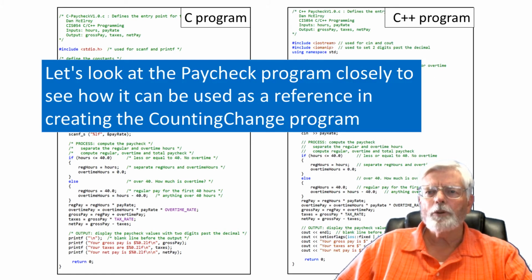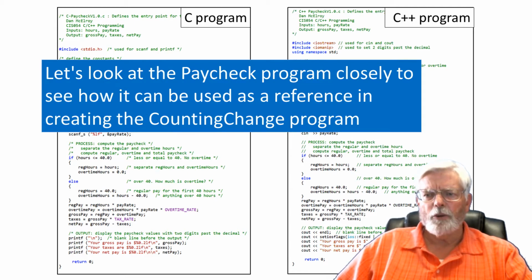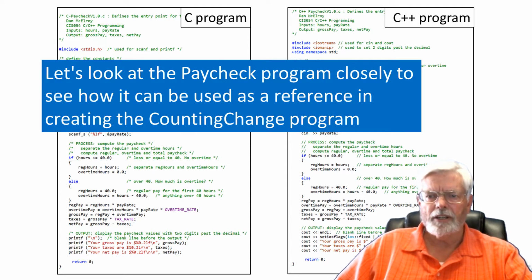I'm now going to review the Paycheck program. You can use this program as a reference when you develop the Counting Change program. To do this project, use either the C language or C++. You can get the source code for the Paycheck program in either C or C++ from the class website. If the text is too small on this slide, don't worry about reading it yet. I will zoom in for different parts during the discussion.